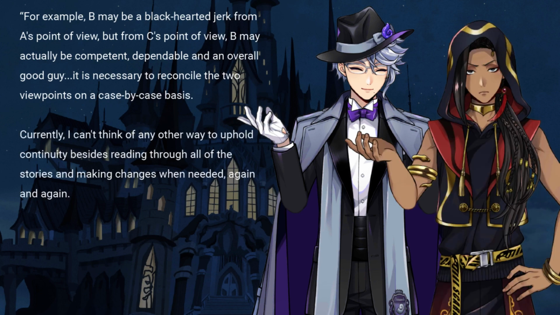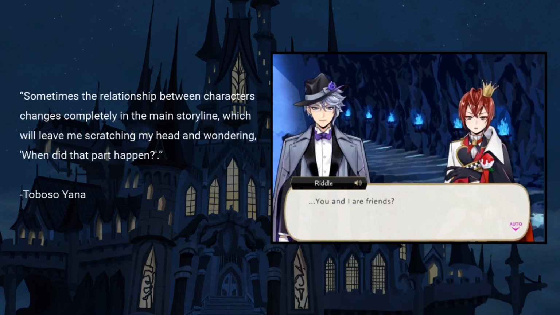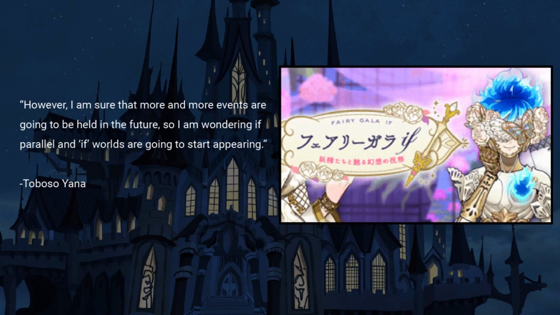Currently, I can't think of any other way to uphold continuity besides reading through all of the stories and making changes when needed, again and again. So that's what I do. It is a daily process of trial and error. Sometimes the relationship between characters changes completely in the main storyline, which will leave me scratching my head and wondering, when did that part happen? However, I am sure that more and more events are going to be held in the future, so I am wondering if parallel and if worlds are going to start appearing.